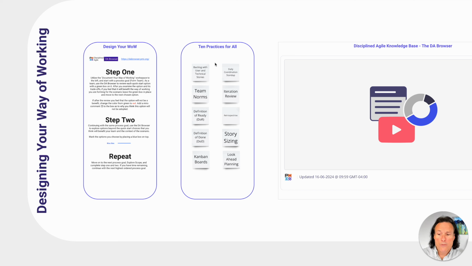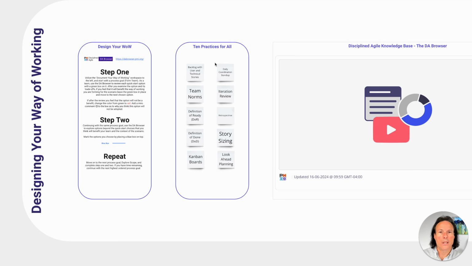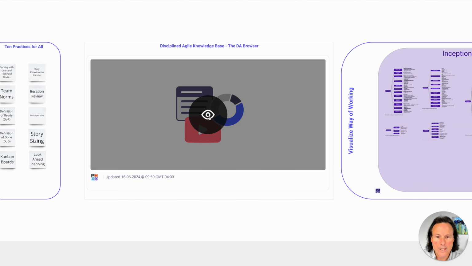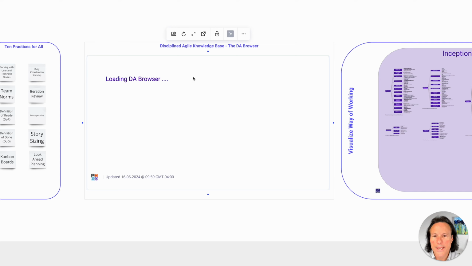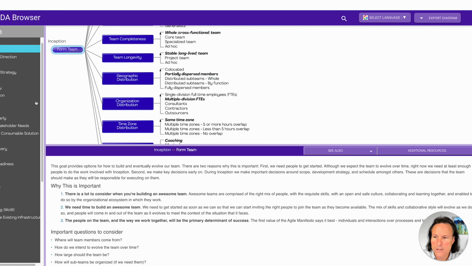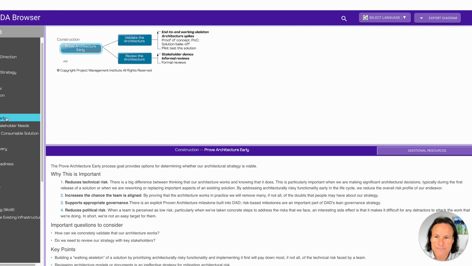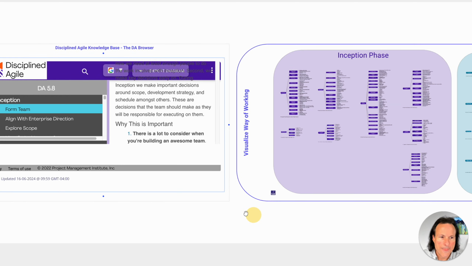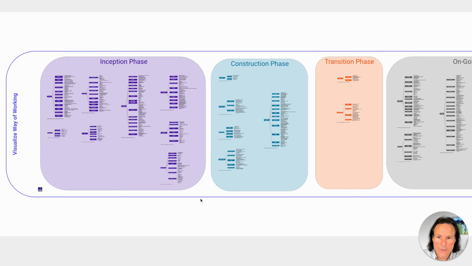Now we're going to get into designing or evolving the way of working. In this example, we're moving from a hybrid that is mostly predictive into a time box-based approach using sprints and iterations. We've got the DA browser embedded within this, so I can go ahead and load that. As we're working with the teams, we can get right into the content of the browser from a reference perspective. I'm going to zoom out a little bit here.